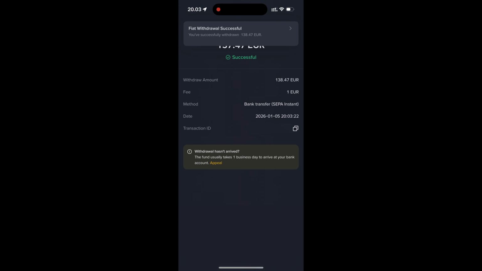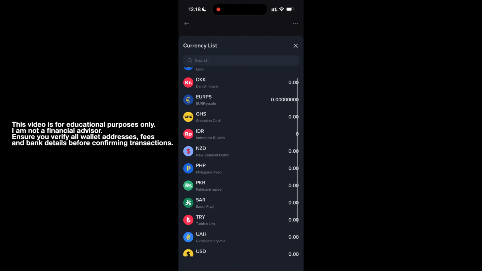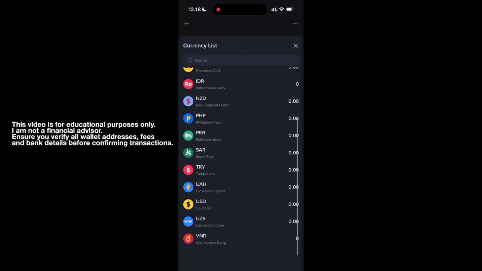This is how you withdraw money from Binance to bank account. To withdraw the money, you need to convert your crypto to fiat currency. First, check that Binance supports the fiat currency you would like to convert your crypto to.